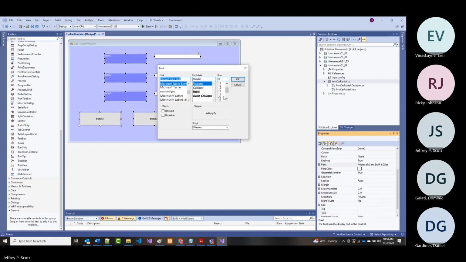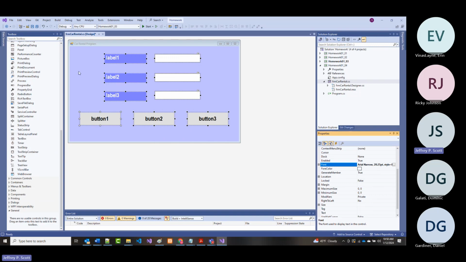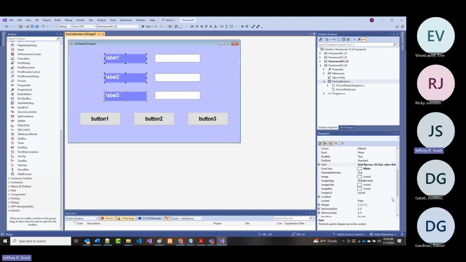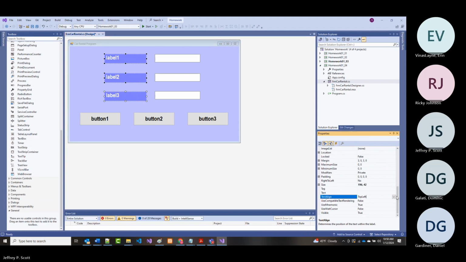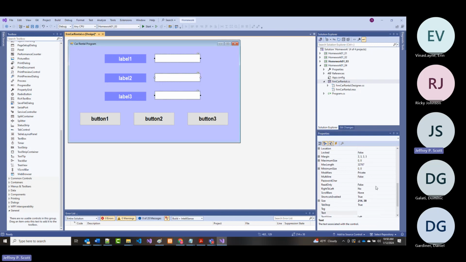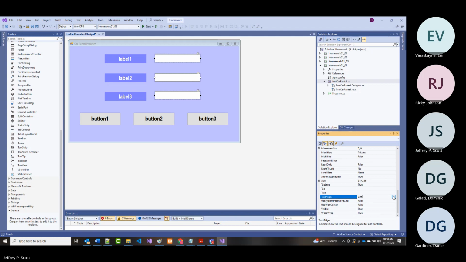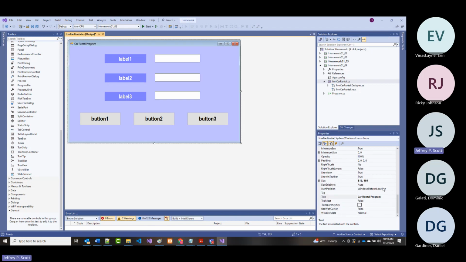Change my font size. It doesn't look too bad. Do what I always do. So I'm going to take the labels and center them. I'm going to take the text boxes and center those. I'm going to set my start position to center screen. All right, this one is going to be read only. All right, and I'm going to set my tab order to 0, 1, 2, 3, 4, 5, 6, 7, 8.